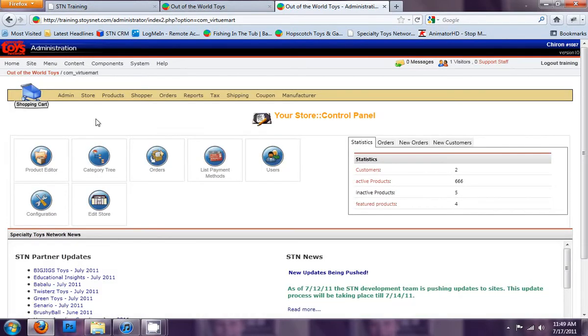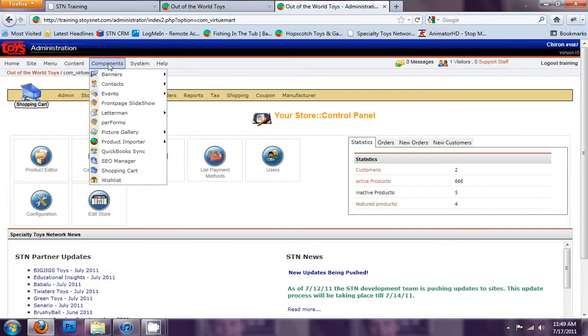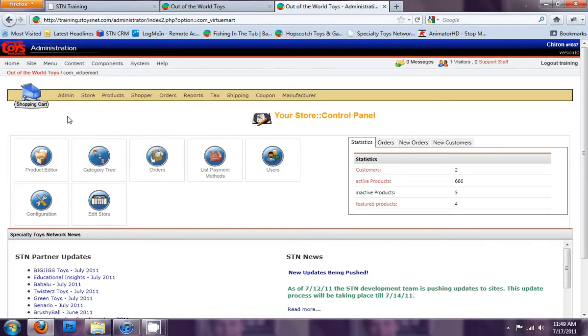When you go to the shopping cart, you can also get there through the top menu, through the components. You'll see that there's a new menu. This menu is for the shopping cart, and there's a new control panel for the shopping cart.